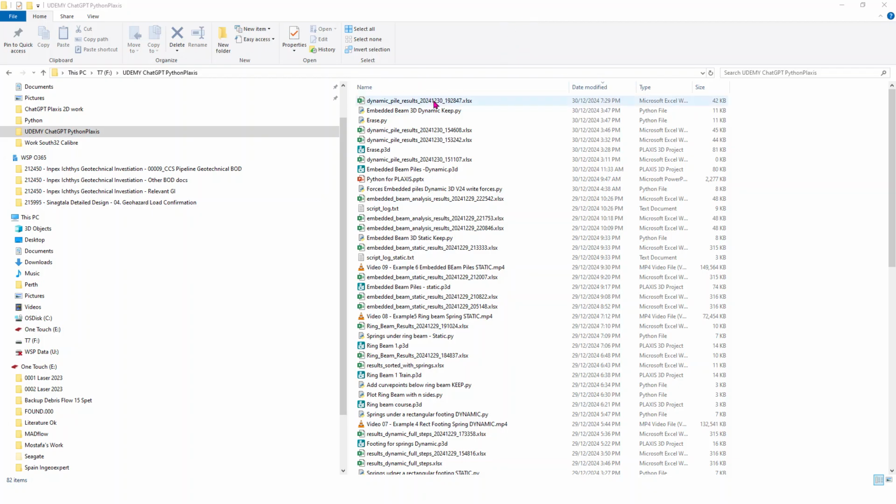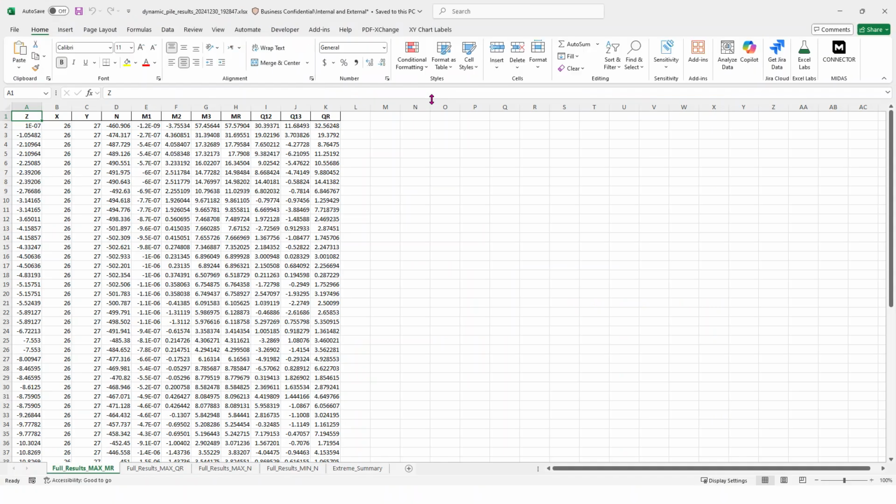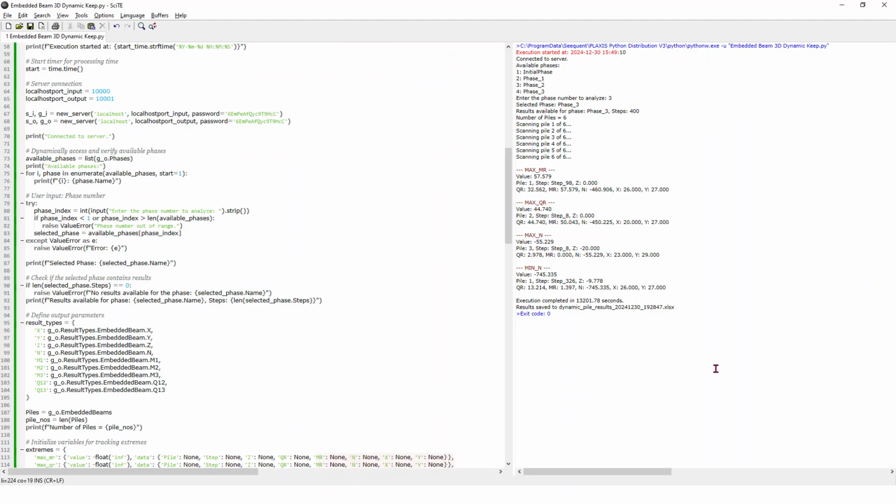The file name here is again dynamic. So every time you run the script, it will give you a new file name. So if you double click on that, it will show you the nature of the results that we have. With this here, for example, this is the extreme summary. The extreme summary would basically be an image of these results here.